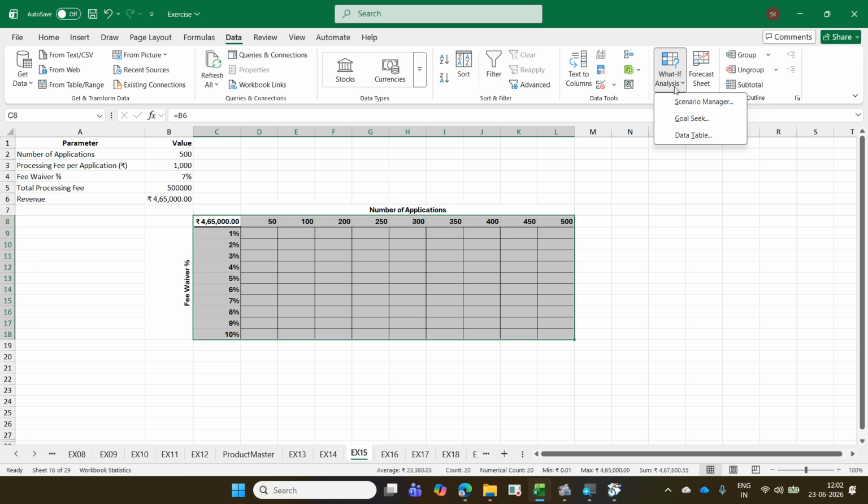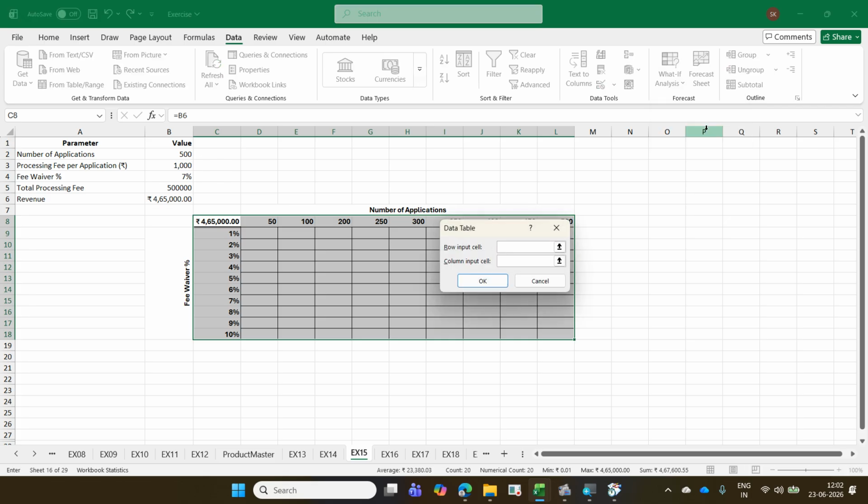Row input, column input. Once again I'm asking, which is in rows? Number of applications. So for row input, we select the cell where we have the number of applications, because that is row wise. This formula will get replaced with this. Next, column input, which is column wise: fees waiver. So let us select the fees waiver here because that is column wise.